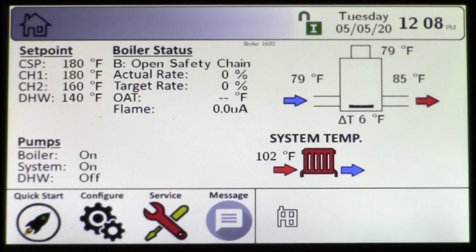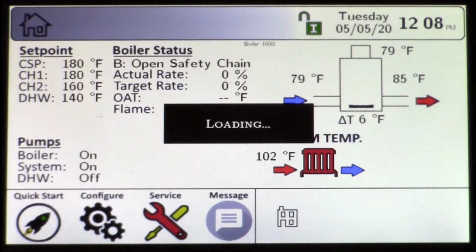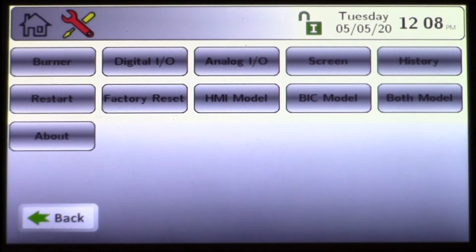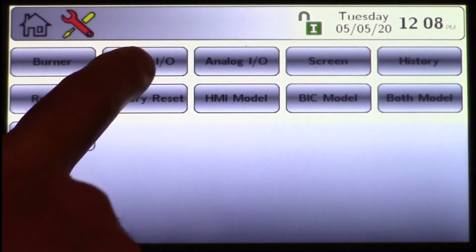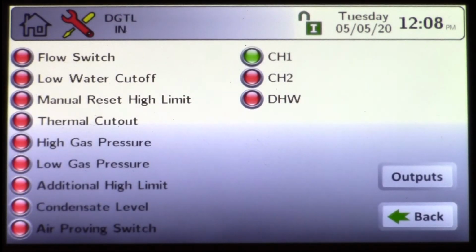Now let's go on to service, and there's some options here for service. For technicians or starting up a boiler, a commissioning agent, go to Digital I/O. And this is your sequence of operation for your safety devices, such as flow switch, low water cutoff, etc. Whatever is in red, that's where you've lost power, or that's where your device is open. An example, if I make the flow switch, that is now everything is made, and now we're actually going into ignition or pre-purge.